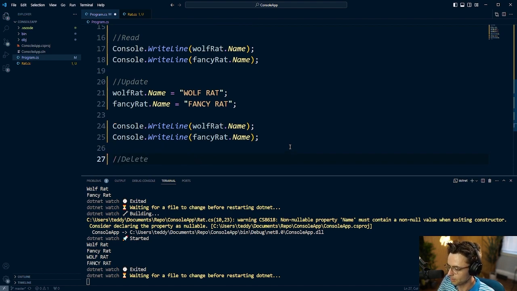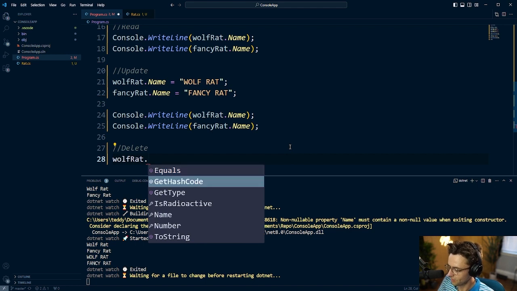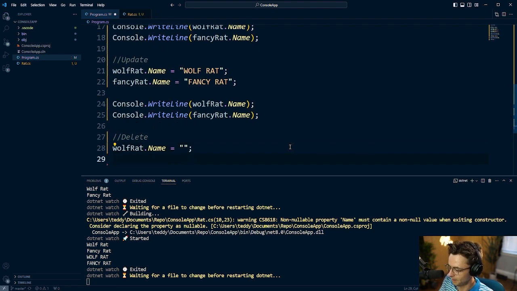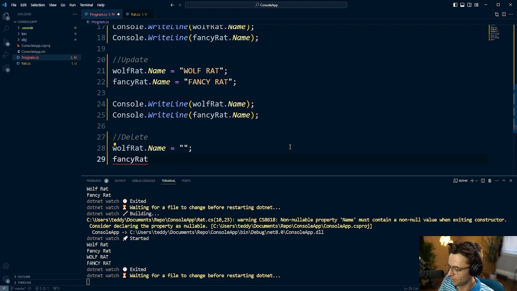But let's talk about delete. There's also probably going to be some scenarios where you want to delete. And unlike the string, these are going to be highly modifiable. If you want to delete the values, all that you have to do is declare an empty string. And we'll do the exact same thing for the fancy rat. And we'll just delete the names.